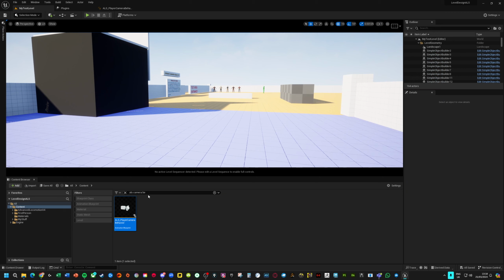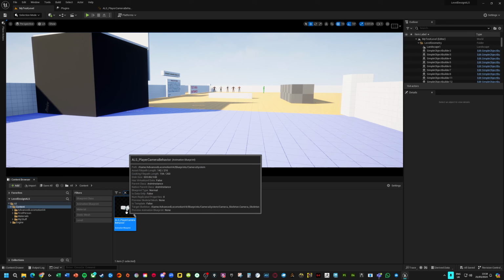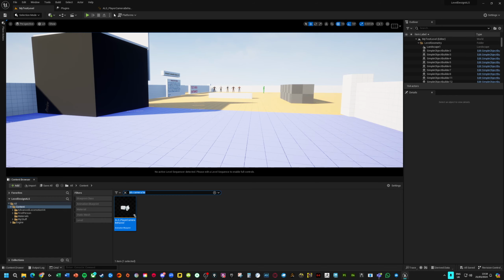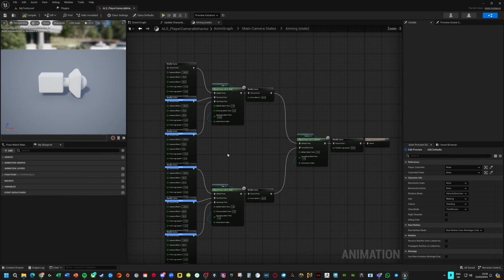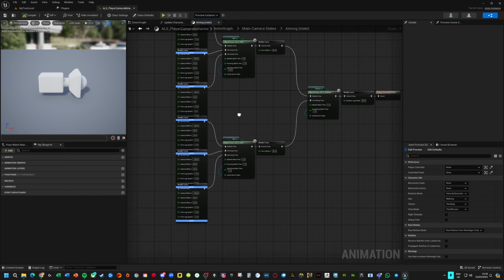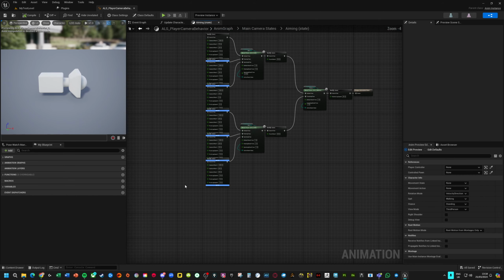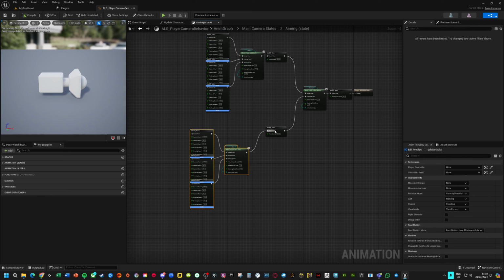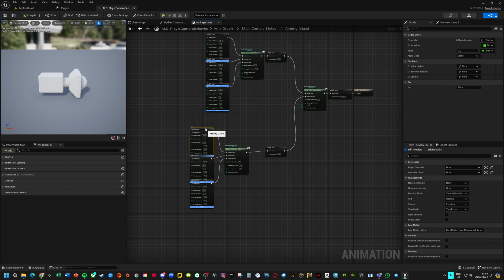And so what you need to do is be in the content folder here, search for ALS Camera Behavior, and then double click to open this. And it's going to open to this. There's kind of two sections here, and actually this also isn't quite what we want. So let's just spread this out a little bit.